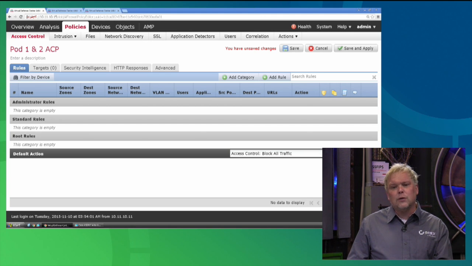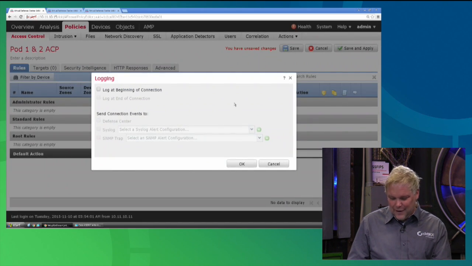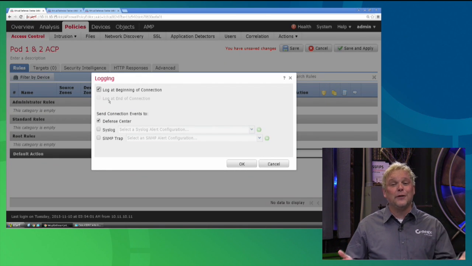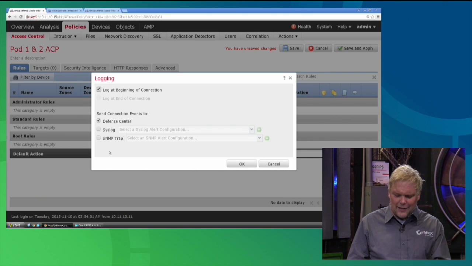So the first thing I'm going to do is, I don't have to create any rules. I can just have this default action of block all traffic, and then log it. That'd be kind of fun, I guess. Now, we can't log at the end because since we're blocking all traffic, there is no end, right? So we could send this to a defense center, a syslog, or an SNMP trap. I usually just send it to the defense center, but you have that option here.